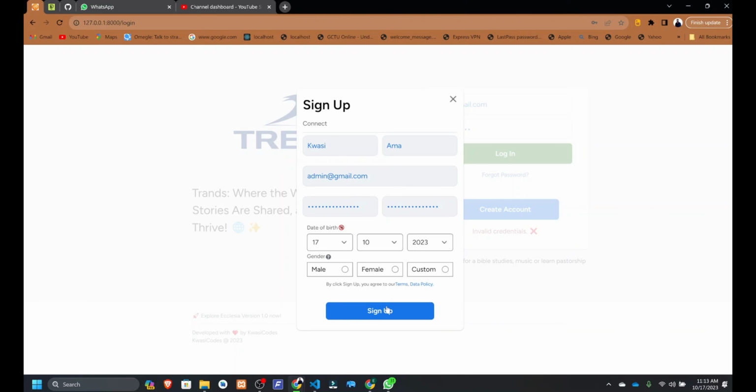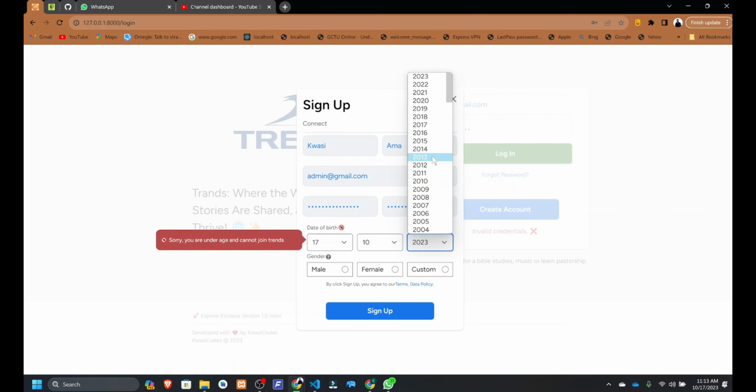So when the user tries to sign up without keying in the dates, it gives the user an error. Sorry, you are underage and cannot join trends. So that's basically the name of the social media. So it says that you are underage because of the current year, the current month, the current day. Okay, so let me try and select 2015 and then sign the user in. It gives him the same error.